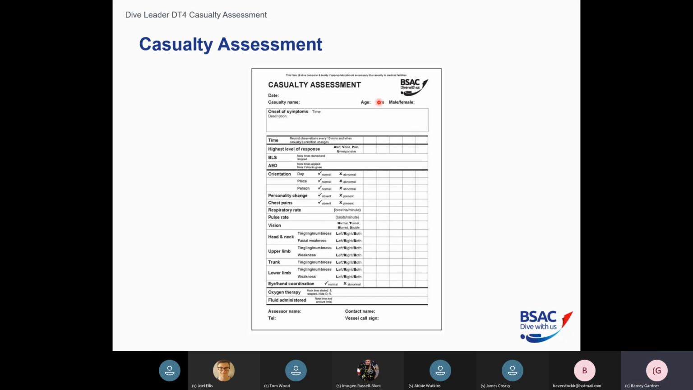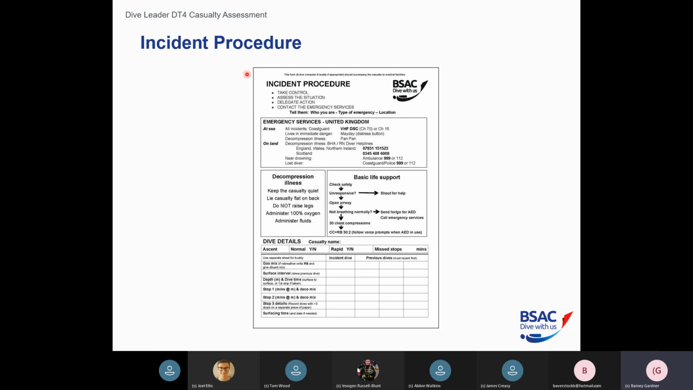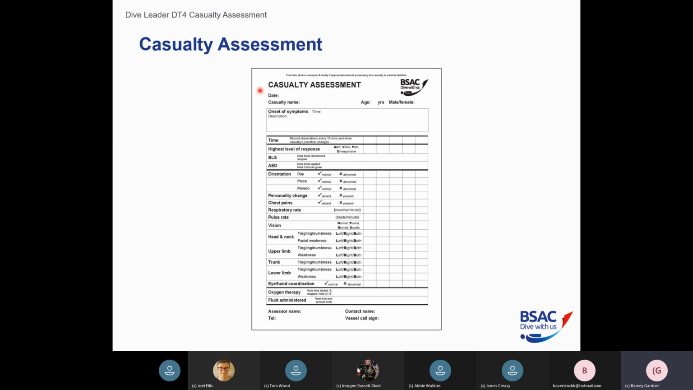So this is a little bit more detail on here. This is a casualty assessment form. Normally this goes hand in hand with the incident procedure form. It's very similar, but basically we're monitoring the casualty. So we have a date, casualty name, age, basic details, onset of symptoms, time and description of those symptoms.